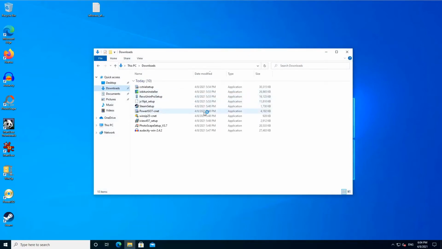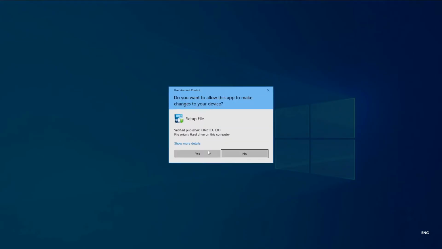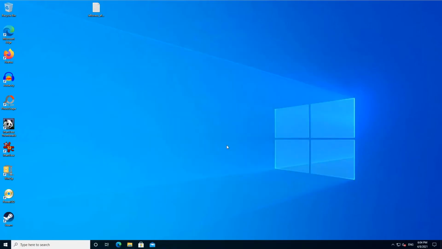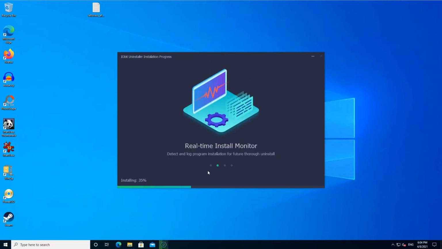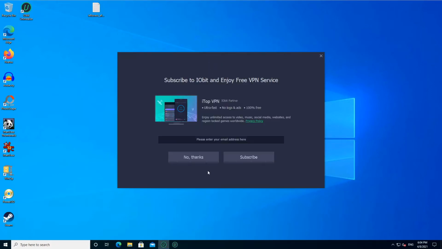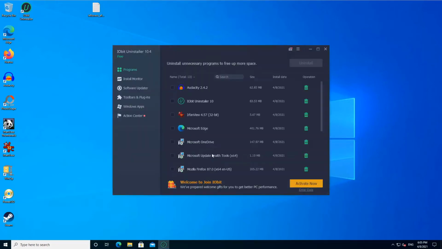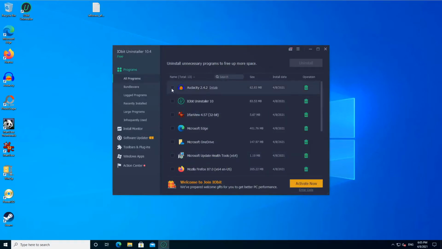Let's do the same process using IObit Uninstaller to uninstall the apps. Note how uninstalling went. You can uninstall many apps at the same time and you don't need to click on so many things. It's almost automatic.